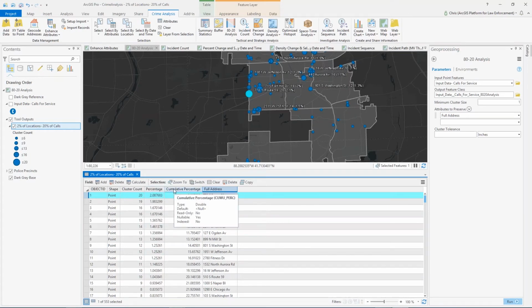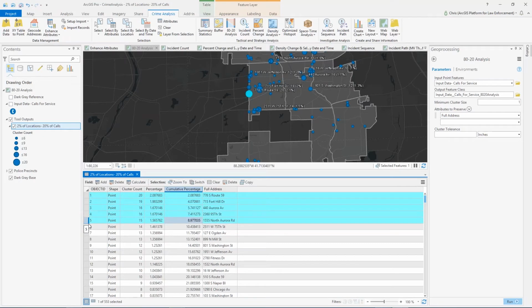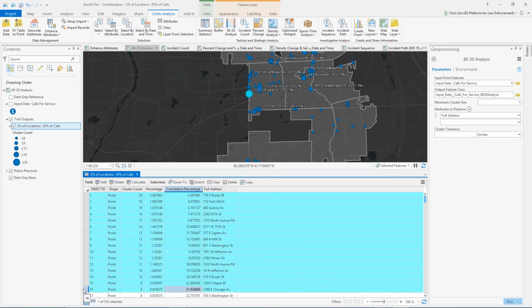But then I have another field here called cumulative percentage. What cumulative percentage enables me to do is to look at these top however many values that I want and identify the contribution to the total that those values make. So here I'm looking at the top 14 locations, and they account for 20% of all of our calls for service. So if we wanted to achieve some kind of reduction in call volumes, we might target specifically these 14 properties. So that's the way in which we've built in the 80-20 analysis right into a tool to make it easier for you to do problem location identification.